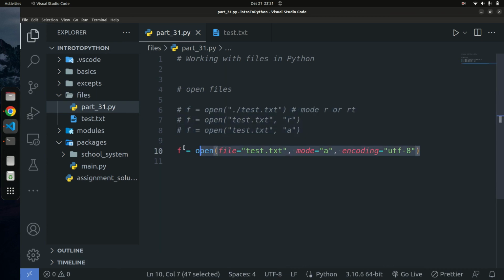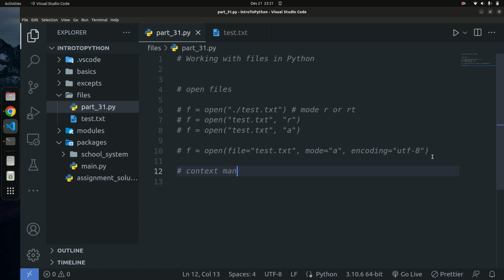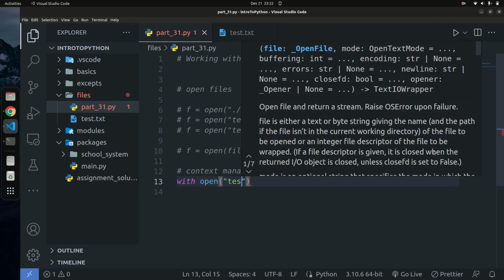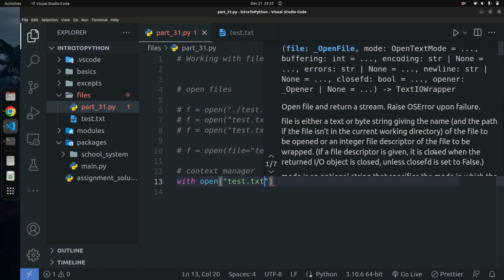Another way you can open a file in Python is by using something called a context manager. Context managers you come across a lot in Python. They are used quite often. They're not only used for opening files, they can be used for opening anything basically. So let me just show you how to use a context manager to open a file. It's the same thing. Specify the file name, the path of the file, and then the mode.